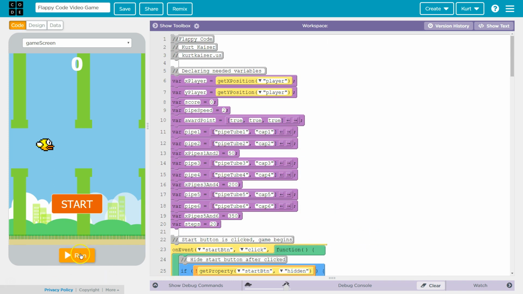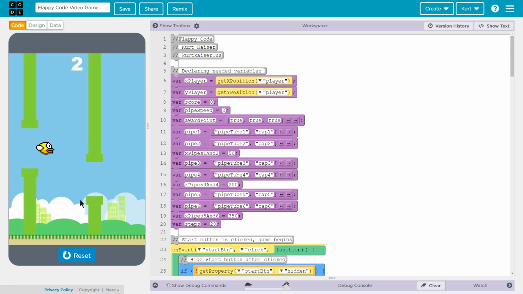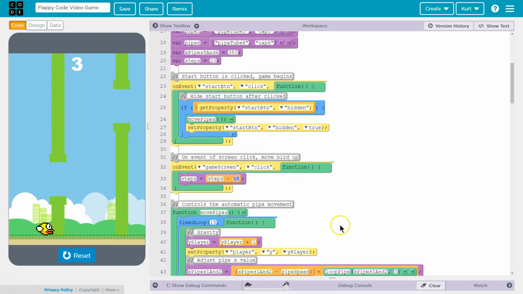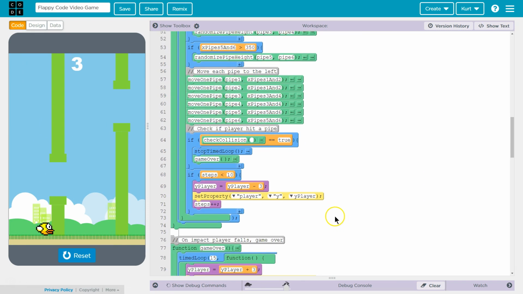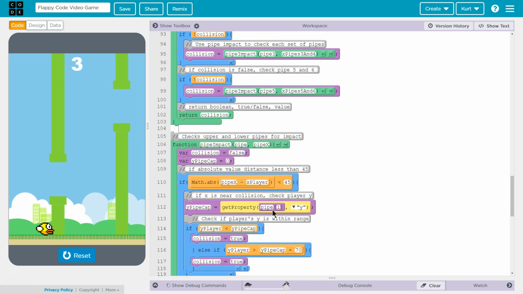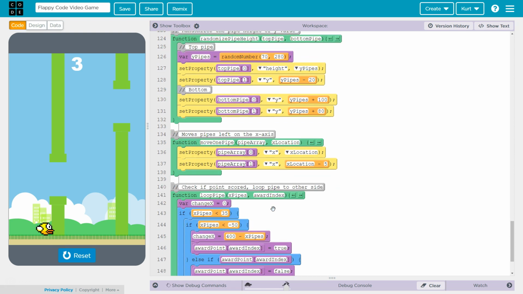So let's play it again. Uh-oh. And so that's going to take us to here. And then game over, check collision, pipe impact. Yep, we got that. Randomized height.